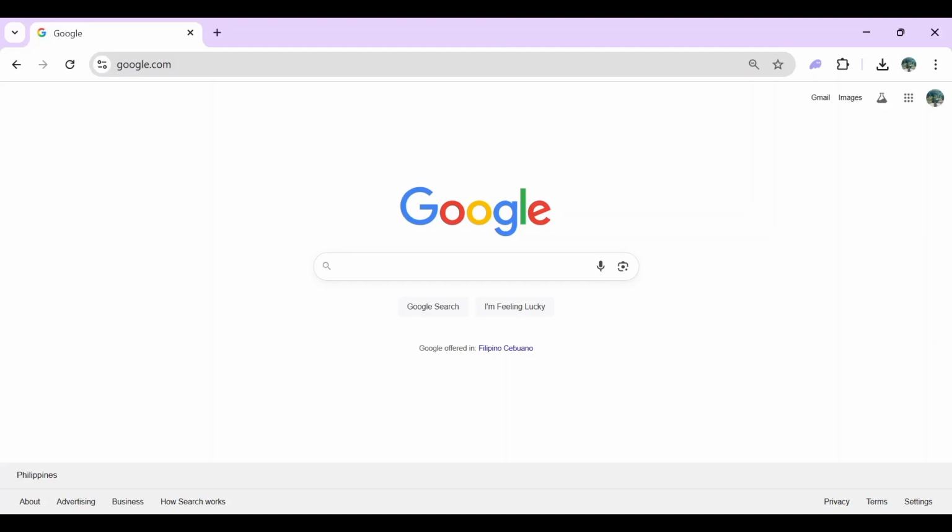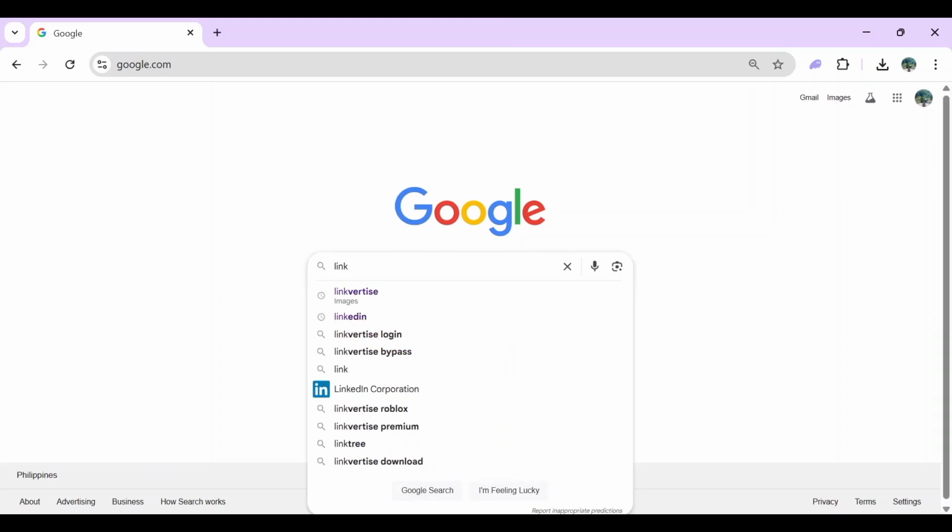I'm going to show you how to easily fix the Linkvertise loading problem. To get started, let's try to go to Linkvertise first. From here, make sure you just search for Linkvertise.